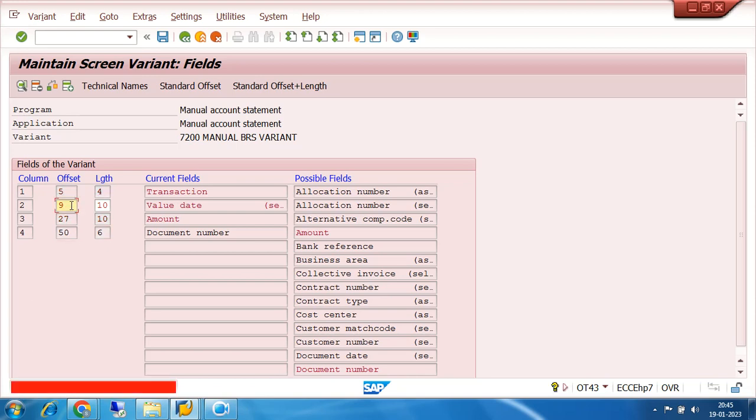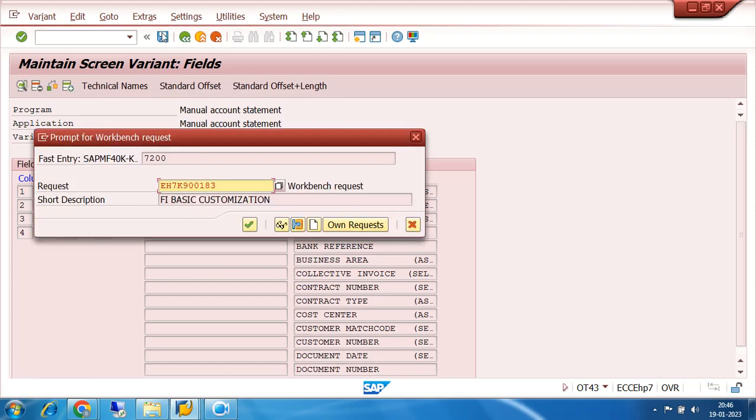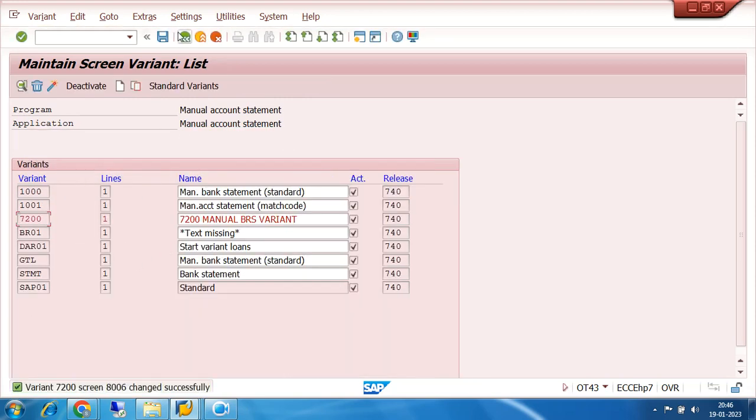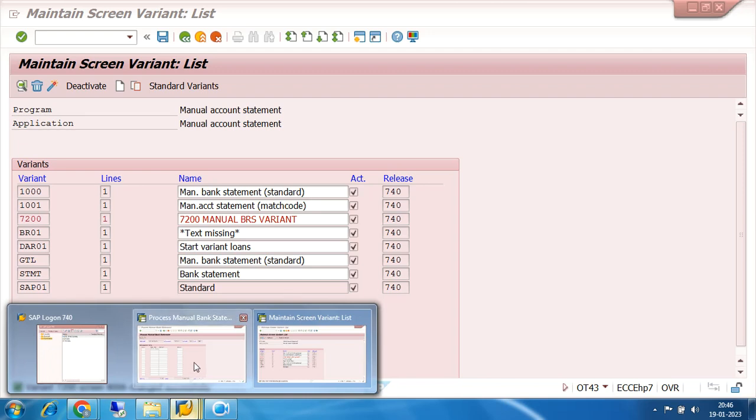suppose I make it 9. Let us see. 9 is also not accepting. Let us have 5. No, 5 is also not accepting. This is the second column, the offset is having a problem. 27, I can put it 28. 28 plus 10 is 38, I can make it 39. Let us see, the gap will be reduced now. Okay, save it. Once I save it, let us come out from here.